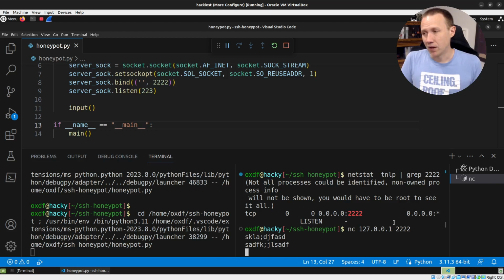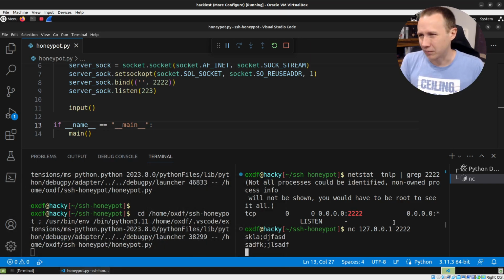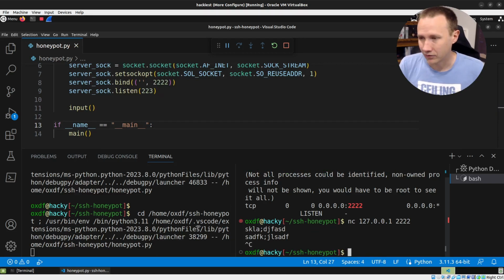What's happening right now is my netcat process has sent out a packet, well, to localhost, but still a TCP packet's gone out to port 2222. We would see in Wireshark the three-way handshake. I believe it's already started, although that might be part of the accept call. I'm not positive on that. But we're able to start the connection, but then there's nothing to actually accept this socket and do anything with it. So we will do that next.